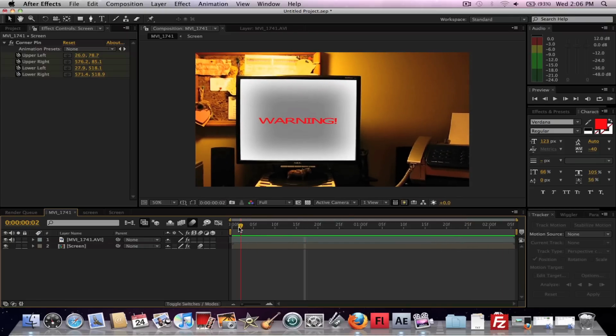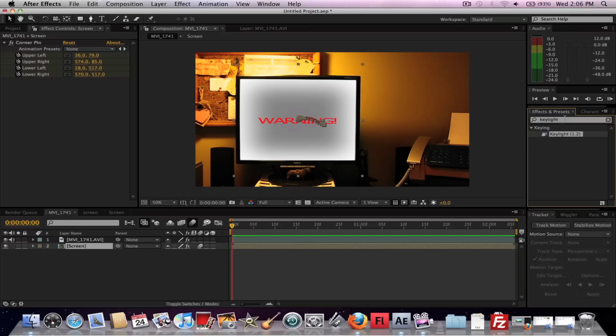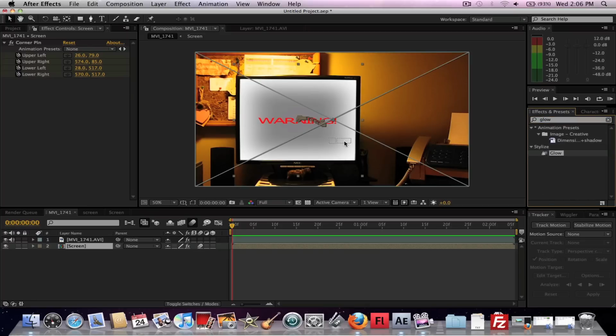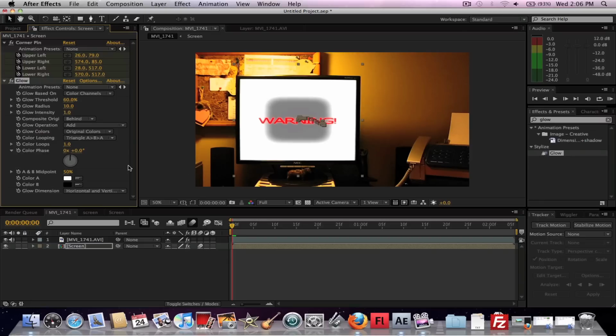Now, I'm going to go into some effects that you can use to enhance this, such as glow. There we go. And I'm going to take the glow and just stick it right there. And that's going to do that right away. But what you're going to want to do is play around with the intensity and the radius.